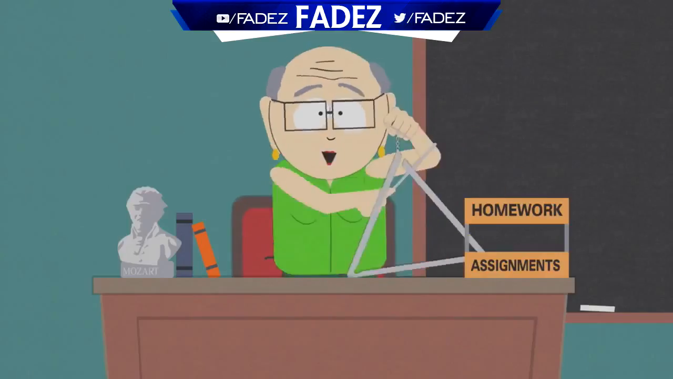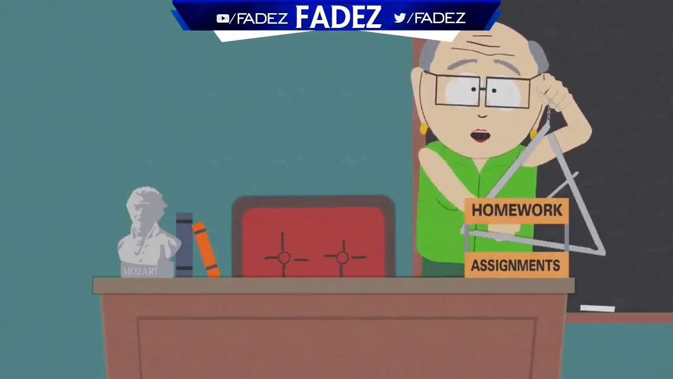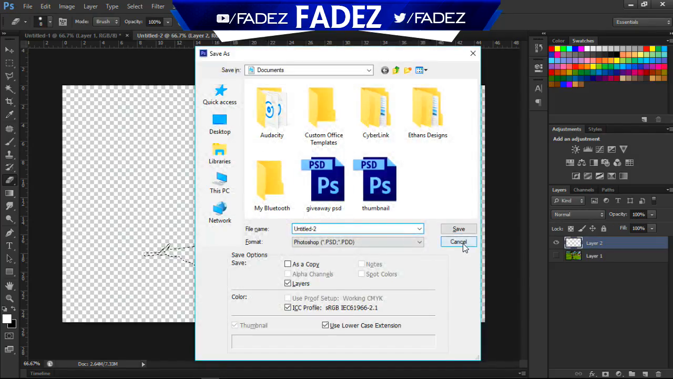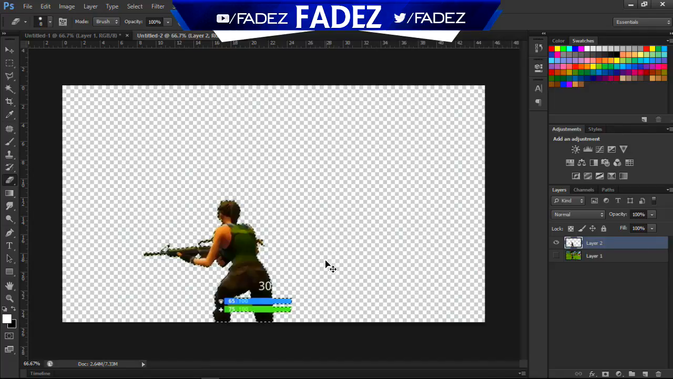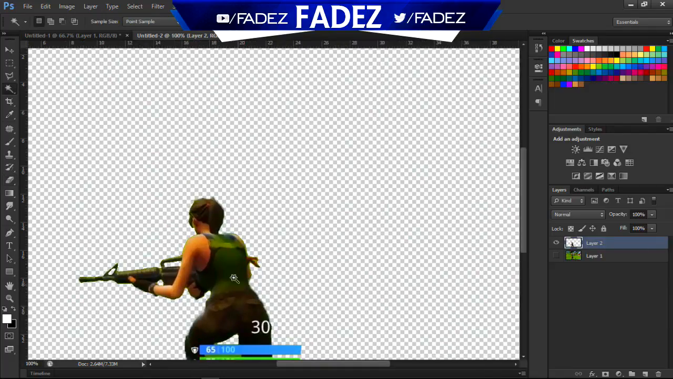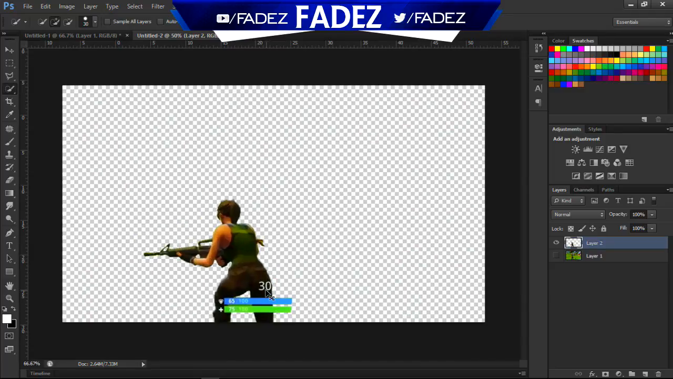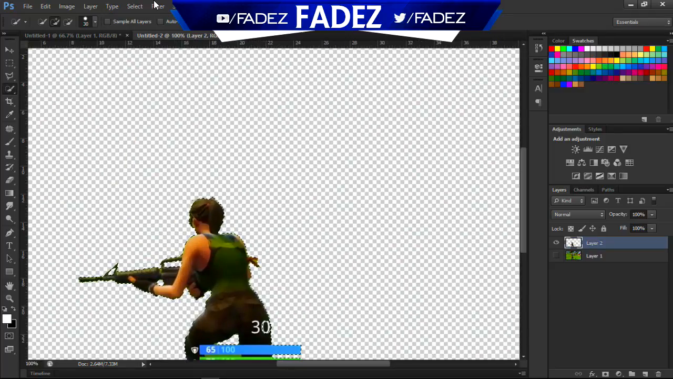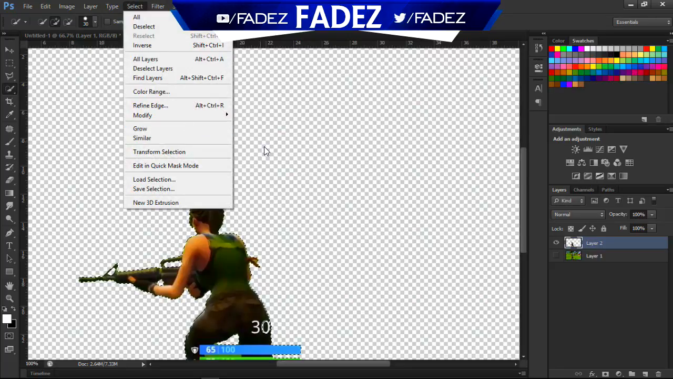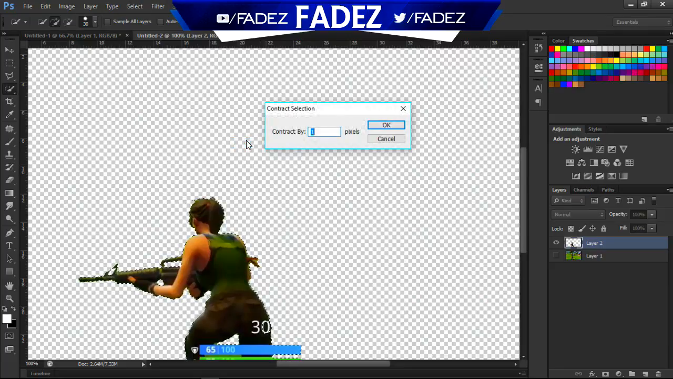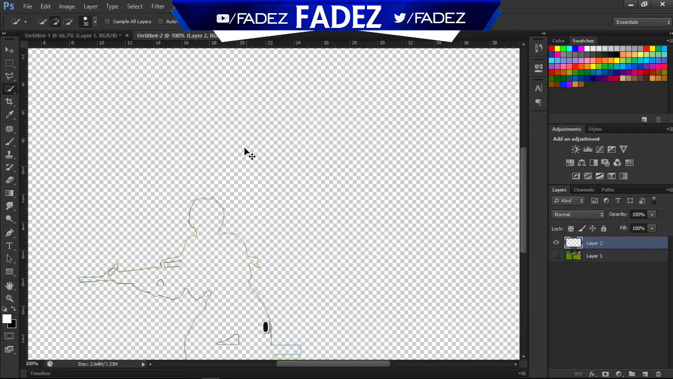Oh. Uh-oh, alert! No, you don't want to contract it by 1. Just get the selection tool and just select the whole of the image. Okay, like so. Make sure it's all selected. Once it looks all selected, go to select, modify, then click contract. Contract it by 1. Oh, for God's sake.